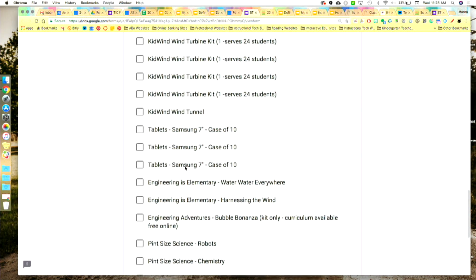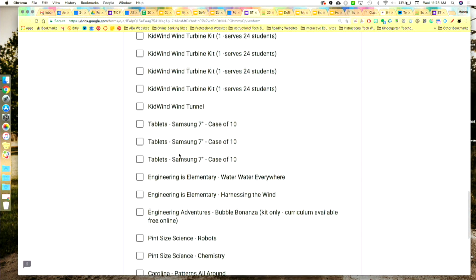But there are Samsung tablets. There's a case of 10. So if you want to use Spheros or if you don't have any tablets in your building, you can check out a case of these for 2 weeks. That makes it extremely useful for some of our buildings who don't have access to those things but still want to be able to use them. You can download any app on them while you have them. There's no process to download those apps.